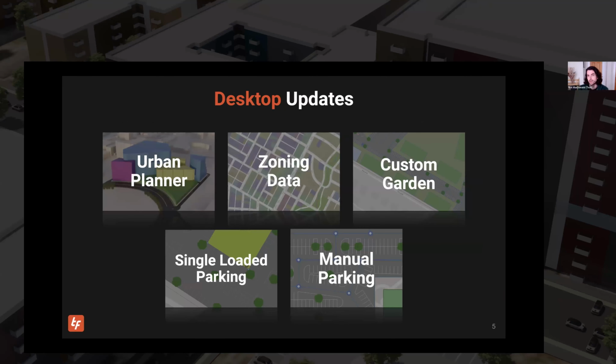So let's get right into it. The desktop updates that we have are really exciting. We wanted to bring in more users to TestFit. We recognize that sometimes only one person in a firm would really latch onto it and bring it into their workflow. And we really wanted to get that to everyone within a company. And the way we did that was with Urban Planner. We'll demo all of this. I'll just talk over it real quick.